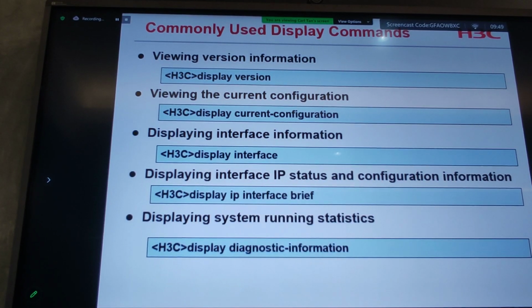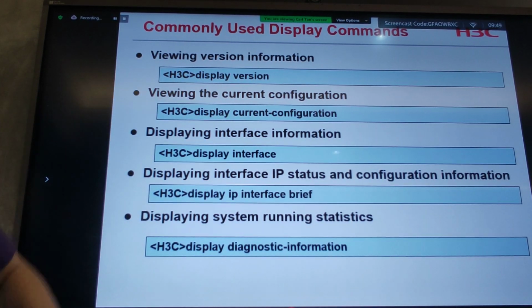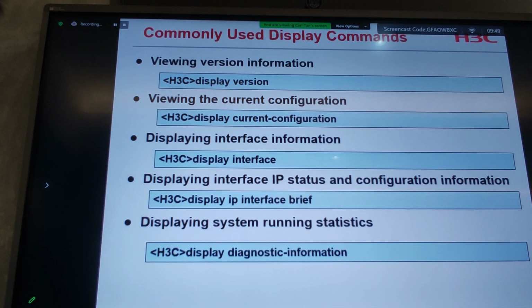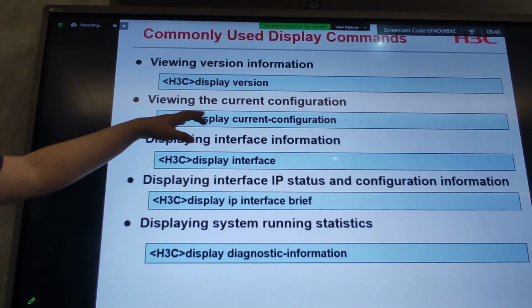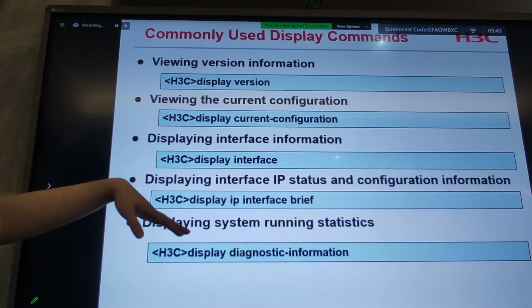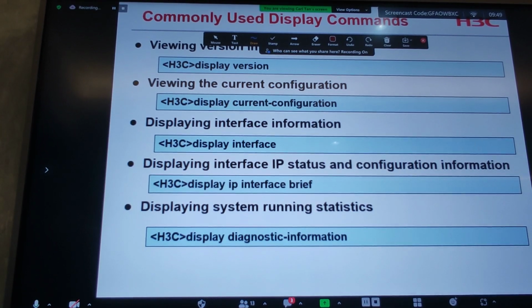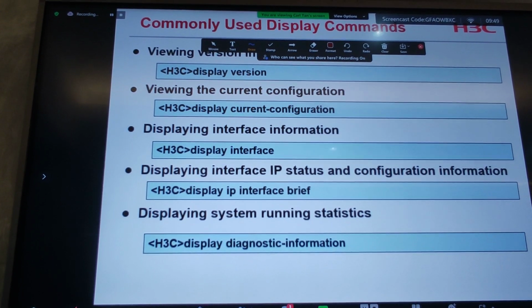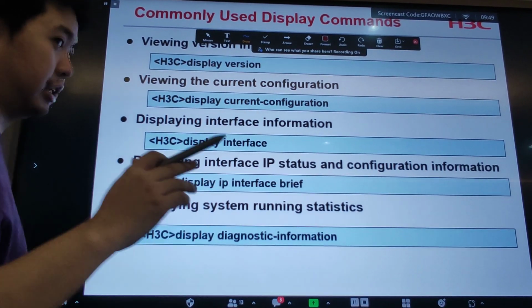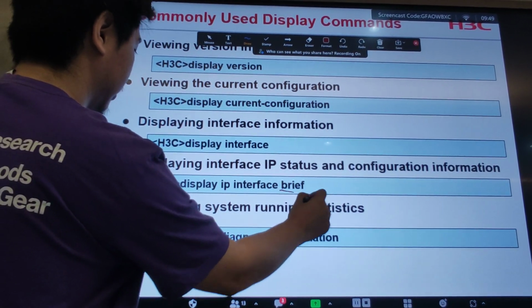If you want to view the version, so display version. Actually, you can also use show. As I mentioned, you can use show. Show current configuration, display, so display interface, display IP interface brief. So take note of this one. This might probably be one of the commands na hindi nyo kayang i-shortcut. Itong brief part na to.